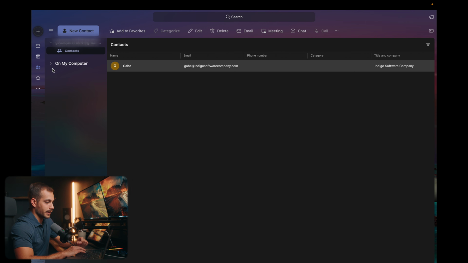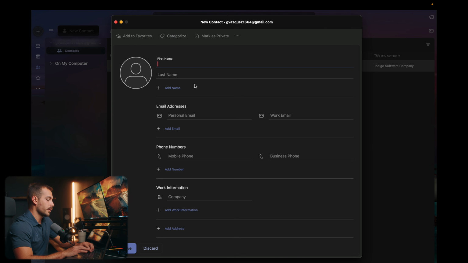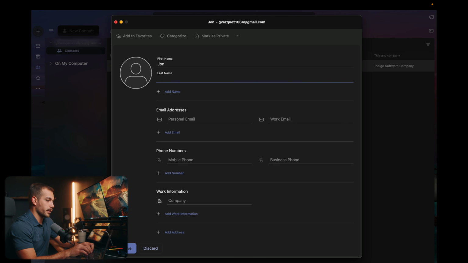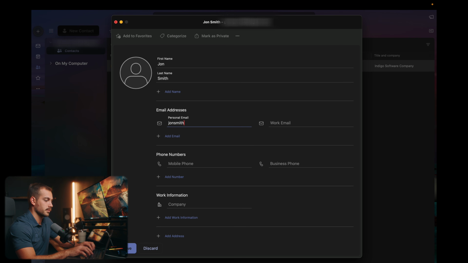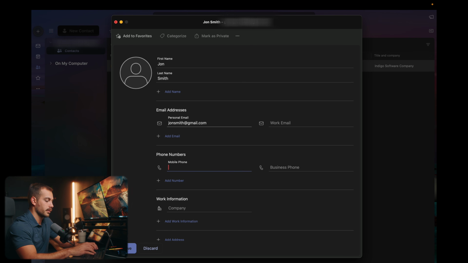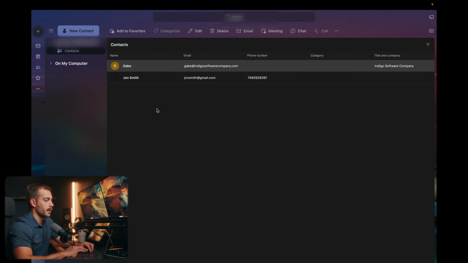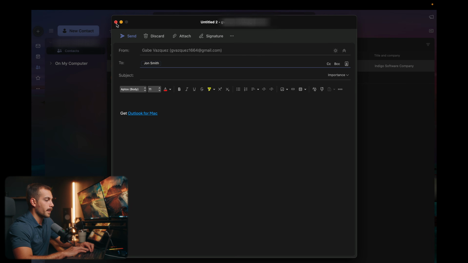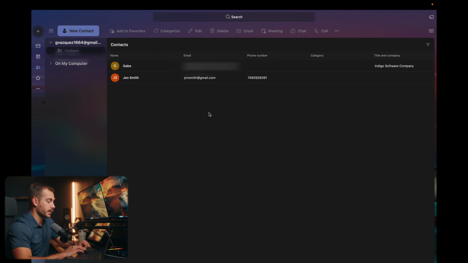Let's go down to the contacts area now. We can click new contact, and here we have basically a wizard where we could fill out any contact information that we would like to. We'll add John Smith here. We'll add his email. Okay, and we'll add a number, and I'll click save. Now John Smith is a contact in here. Unfortunately, just like some other features are not supported at this time, importing contacts is also not supported.